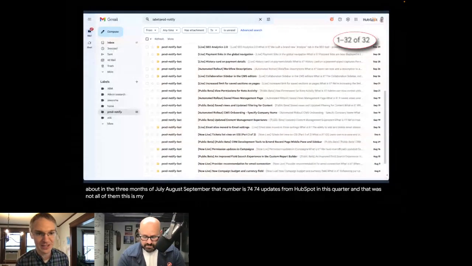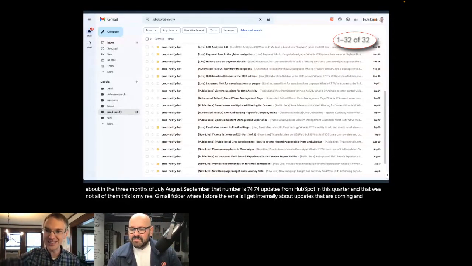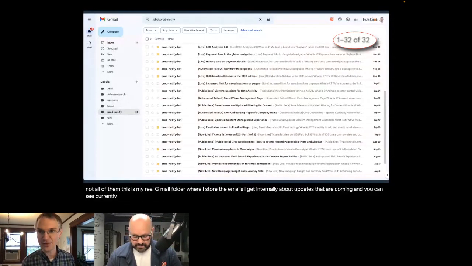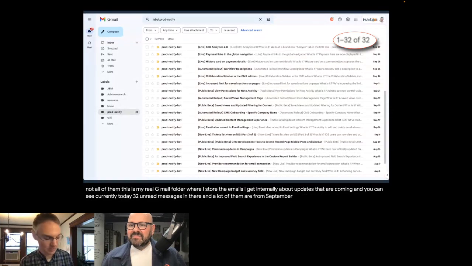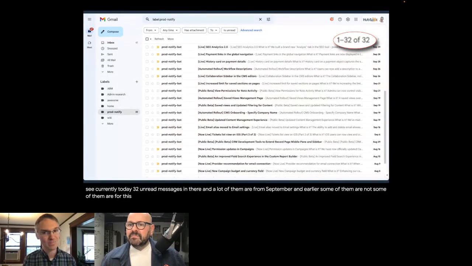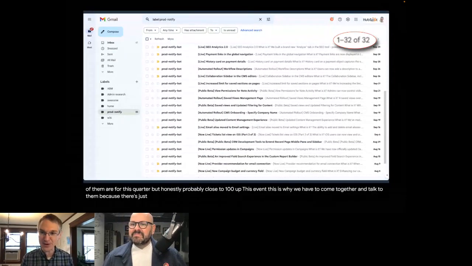This is my real Gmail folder where I store the emails I get internally about updates that are coming. And you can see currently today, 32 unread messages in there. A lot of them are from September and earlier. Some of them are not. Some of them are for this quarter. But honestly, probably close to 100 updates in this quarter, which is why we need this event, right? This is why we have to come together and talk through them, because there's just no way any person is able to stay on top of all of this.